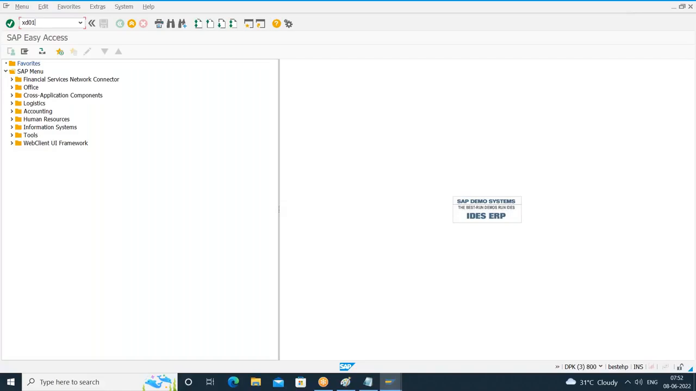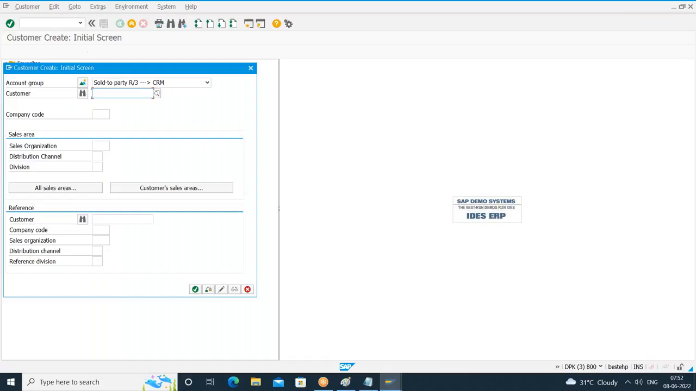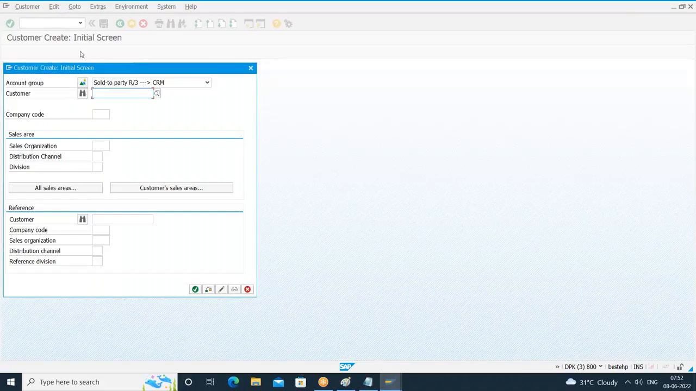I am interested to check at what stage the BADI is triggered. So I'll go to XD01. Yeah, it is not yet triggered. How can you say it is not triggered? Because I didn't get any message from that method.